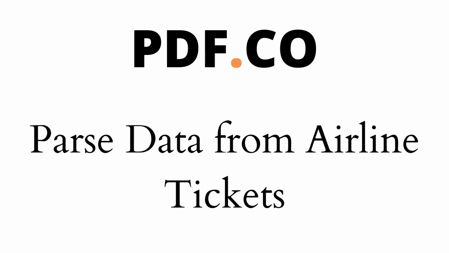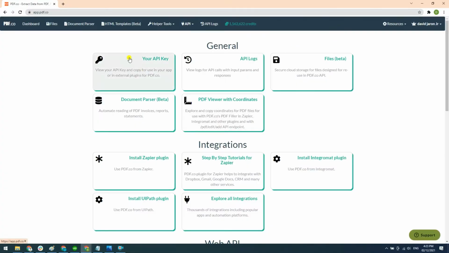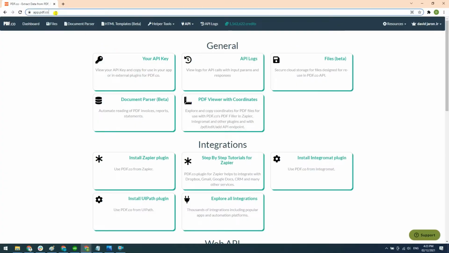In this step-by-step tutorial, you will learn how to parse data from airline tickets using PDF.co document parser. We will use this sample ticket for this tutorial. Let's begin by logging into your PDF.co account.